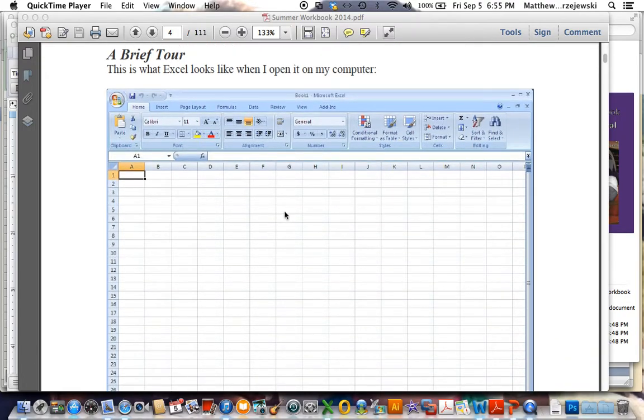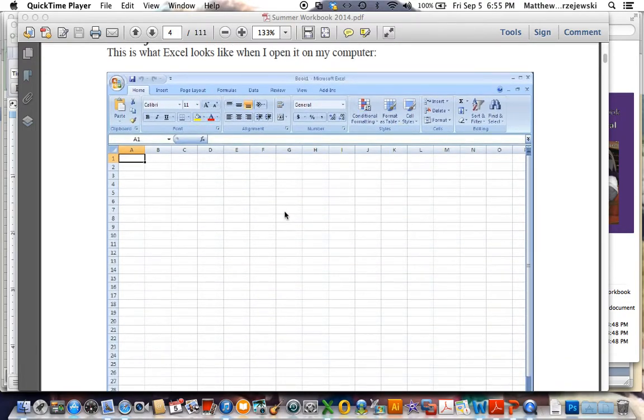Here's what Excel looks like when I open it on my computer. This is a PC version. I think this is Excel 2010. There are other versions of this, and they look fairly similar.